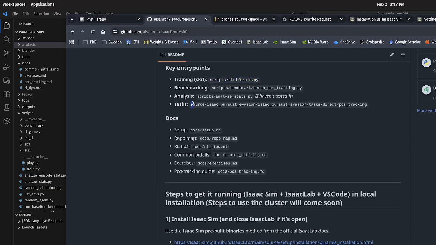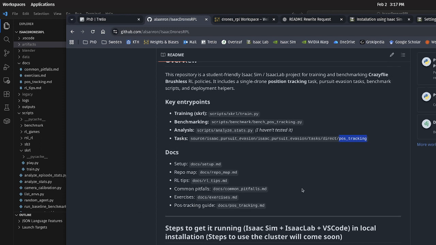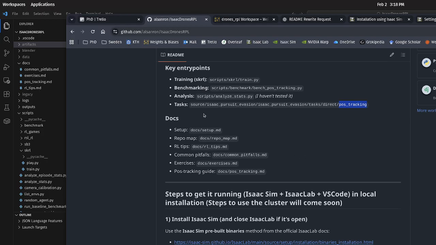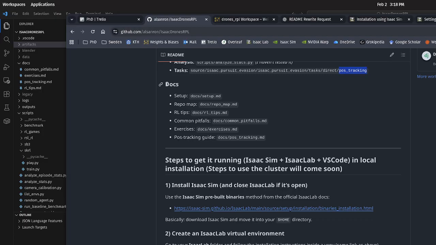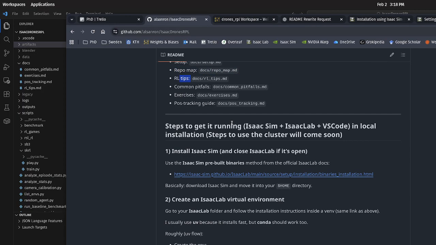As a task for now, I have created only this pose tracking, where the goal is to teach a quadrotor to hover at a specific position with some given heading. And then there are some documents that you can create. Right now, I think the documents are updated, but I have removed some of them just so that you know.